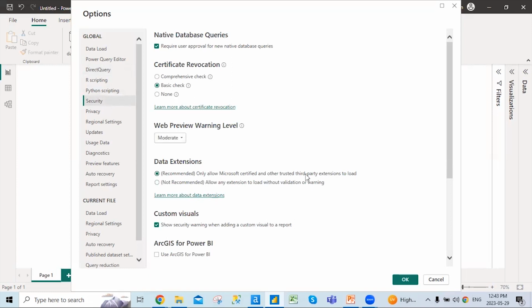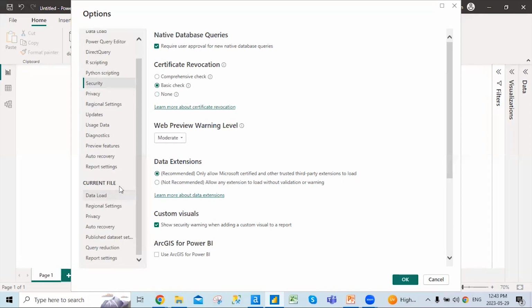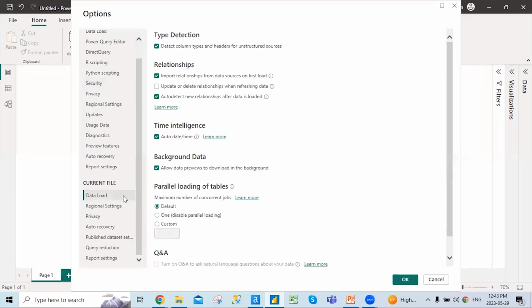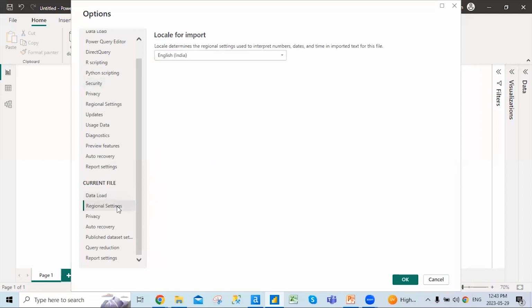If you want to have any data extensions, or allow a Microsoft certification to extend the load of a third party verification, any privacy you want, any regional settings you want, any updates you want to do, for all of that stuff you can have these options available. Then obviously, if you want to have some settings on the current file, like the data load or the regional settings or any privacy in the data, in fact, if you are loading a data and you want to have privacy settings on the data set that you are loading, you can obviously do that.